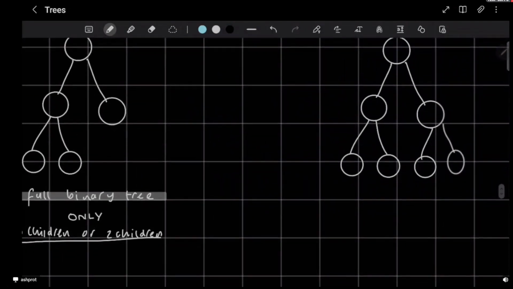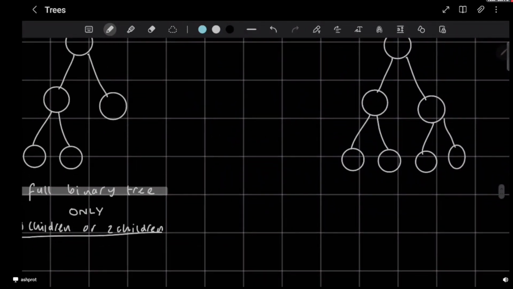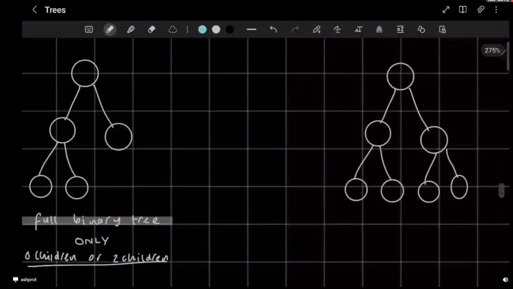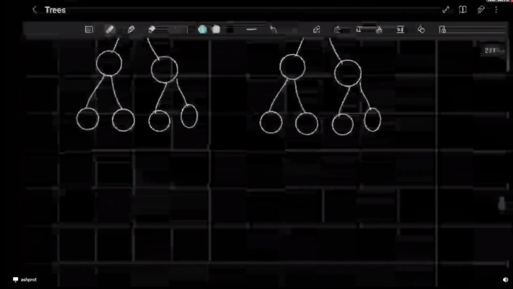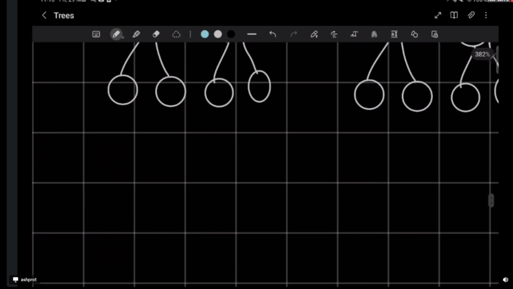So I'll move on. The next type of binary tree that you need to know, what I'll do is I'll just do it here, is a perfect binary tree.